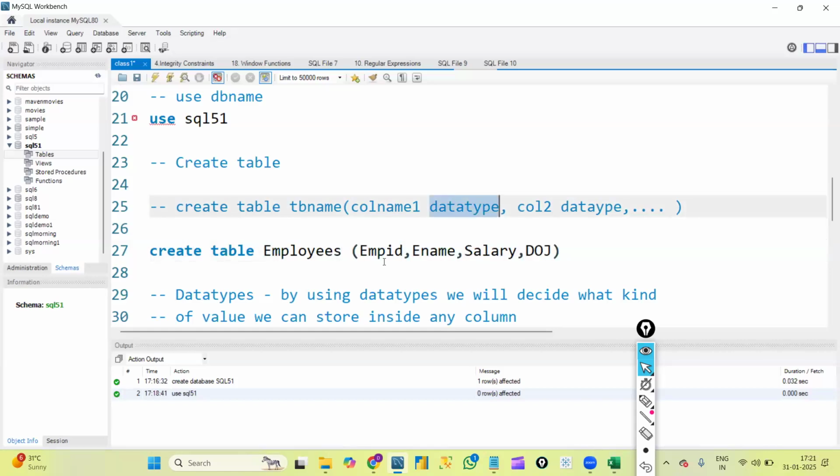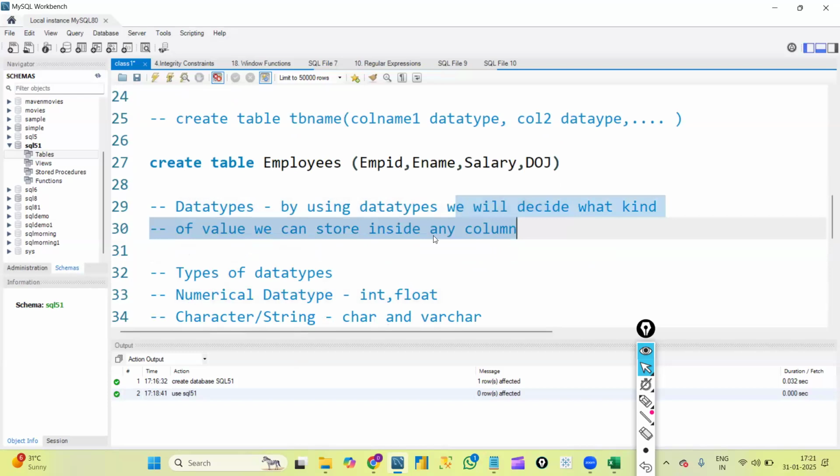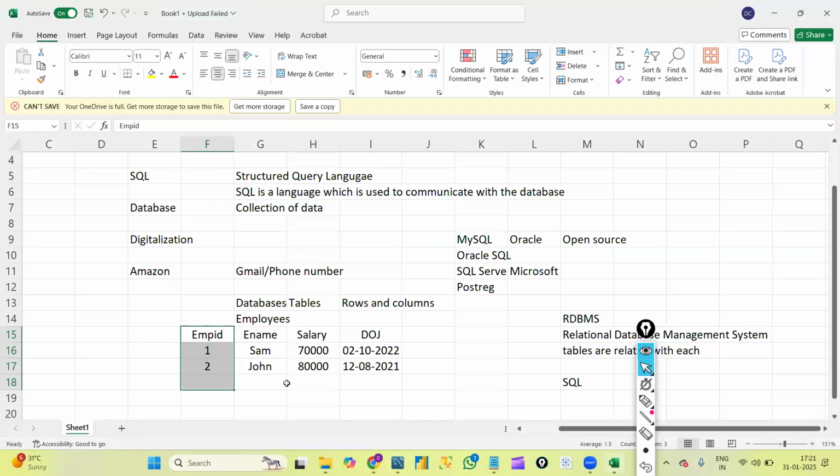Now what is a data type? Basically, by using data types only, we will decide what kind of value we can store inside any column. Okay, so suppose this is an Excel file, correct? I just created one table, I just entered some data here in the form of a table.